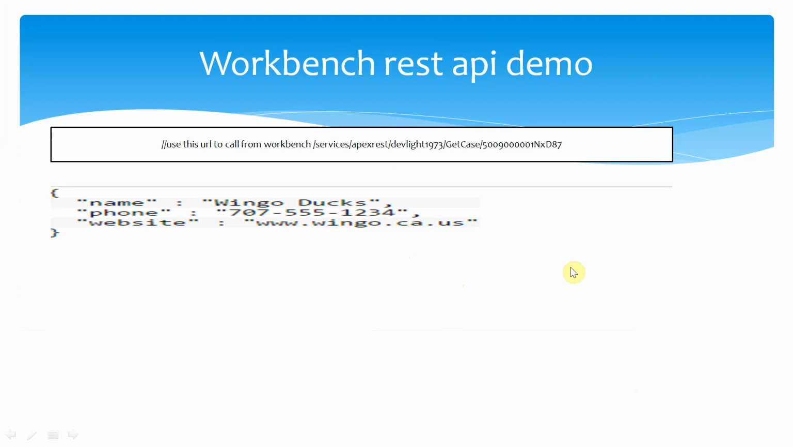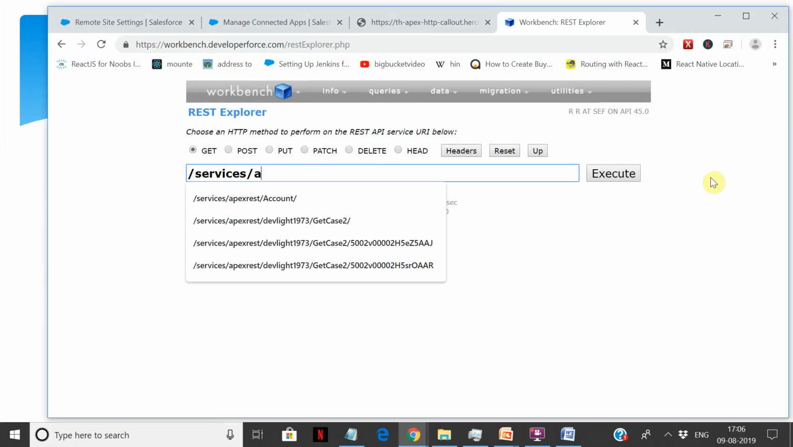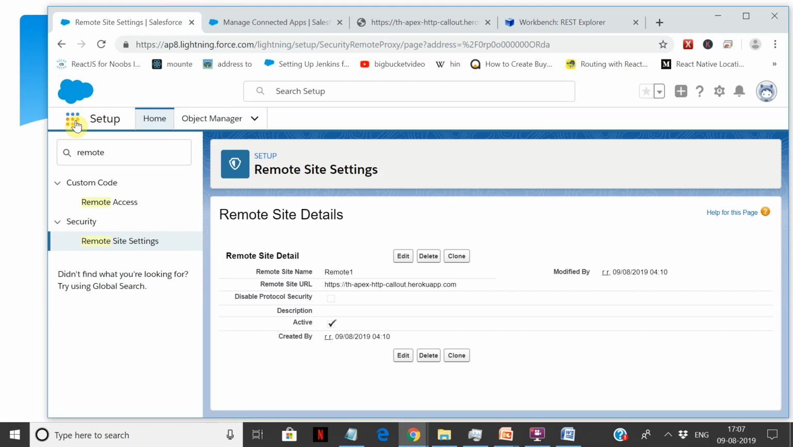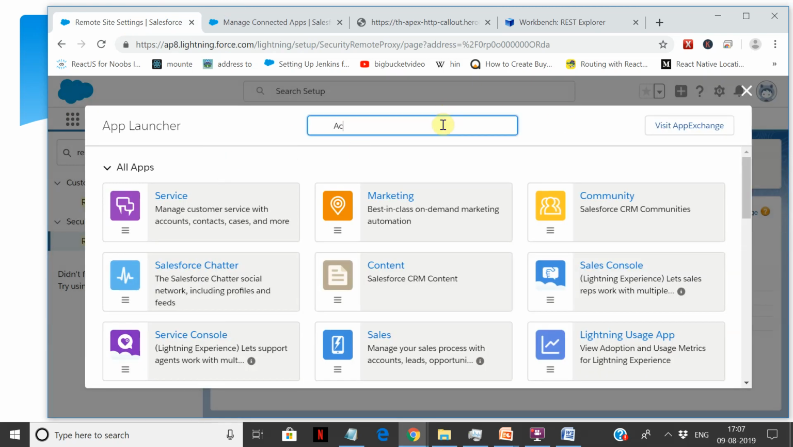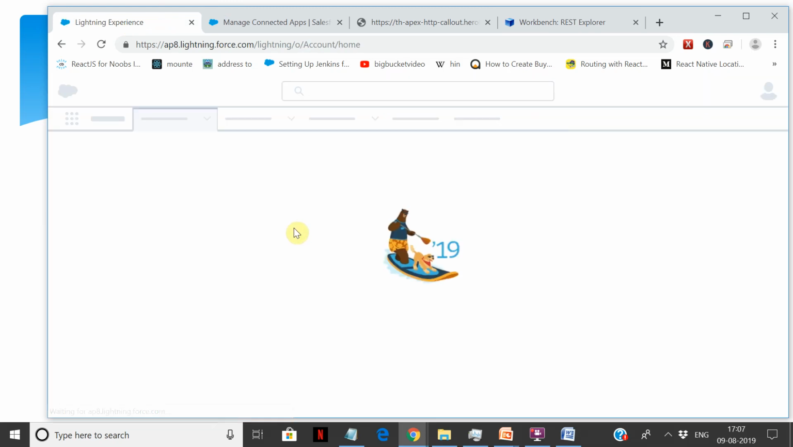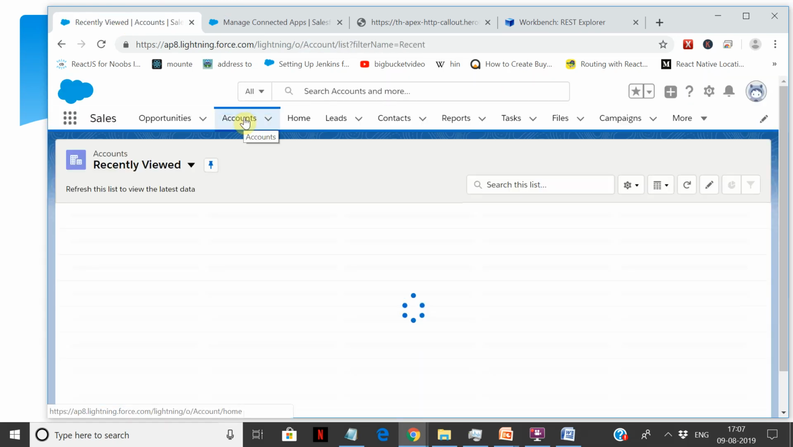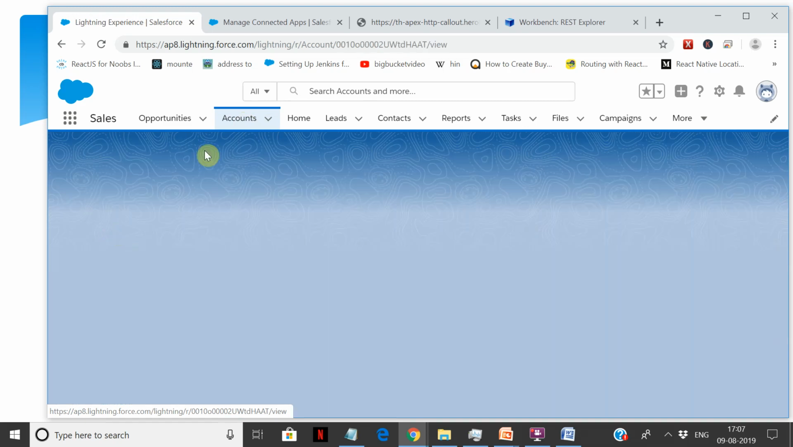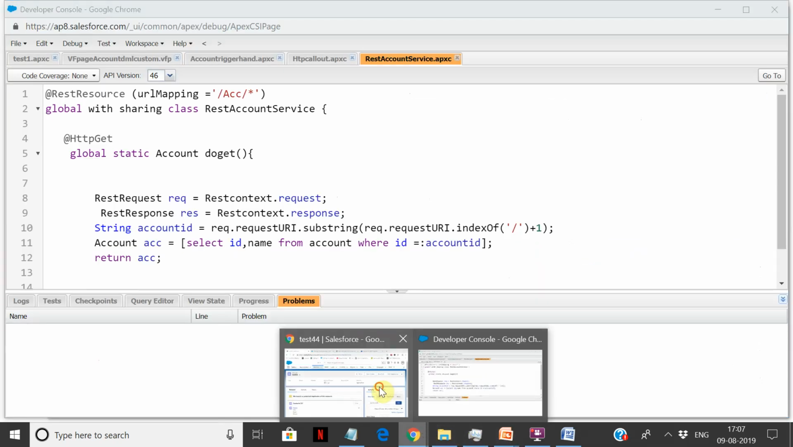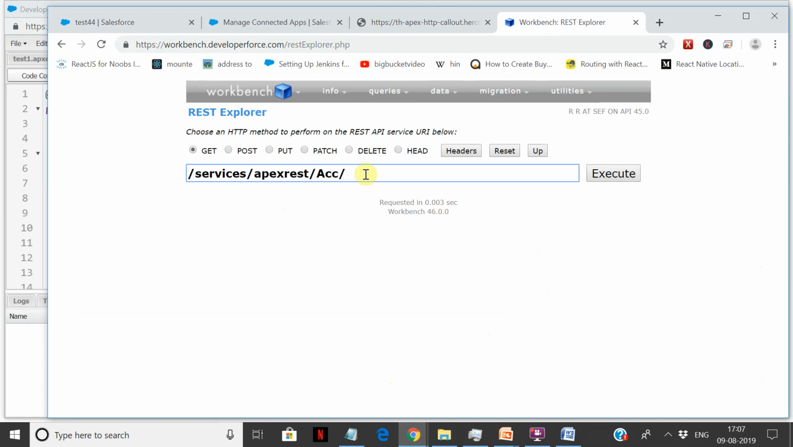So as I told you, now this is how you call it, Apex REST, and you give your URL name and then the ID. So what are we doing here? The third party is trying to get the account detail, right? So type account here. Select any account, take the ID, and now we can pass it into the workbench.